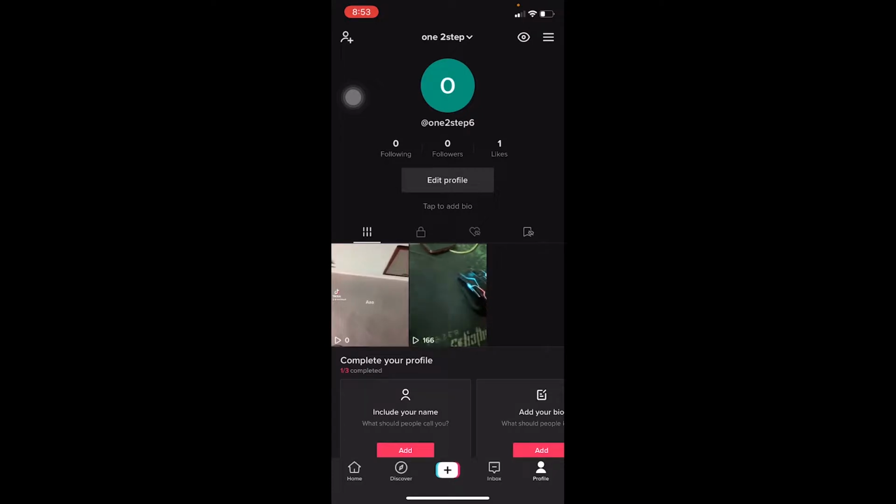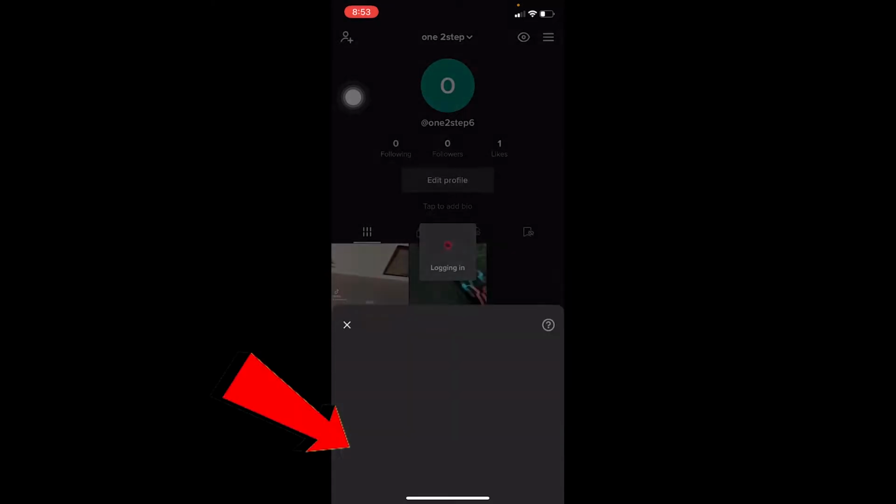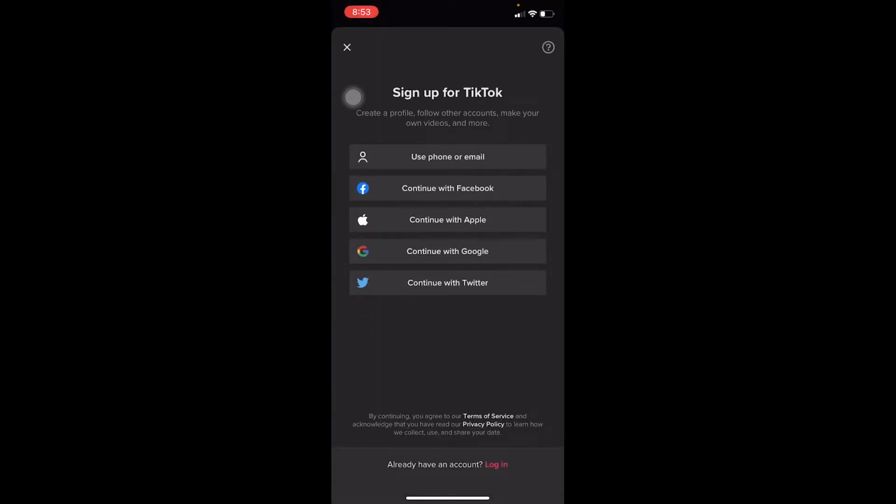First step, if you are already logged in into your account, what you can do is go on profile and click on the arrow button at the top right corner of your screen. Once you click on the arrow, on my screen it says 1 to step and an arrow, click on it and click on add account. Once you go over here at the bottom where it says already have an account and there's going to be login in red, you want to click on that.